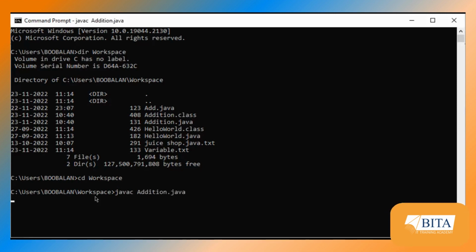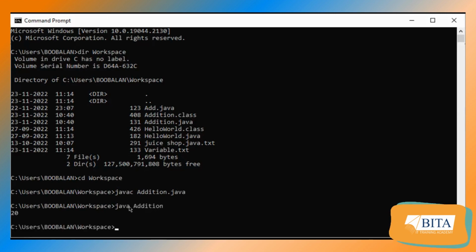If there are no errors, it will just return to the prompt. Now what do we have to do to run the program? We have to give java space addition, so that my output will get printed. 20 is my output. The a value is 10, the b value is 10, so the addition of a plus b is 20. This is a basic simple program. Just go through it with your notepad and execute it with your command prompt. Please do let me know if you get any errors. We'll see the other programs in the upcoming video. Thank you. Have a nice day.